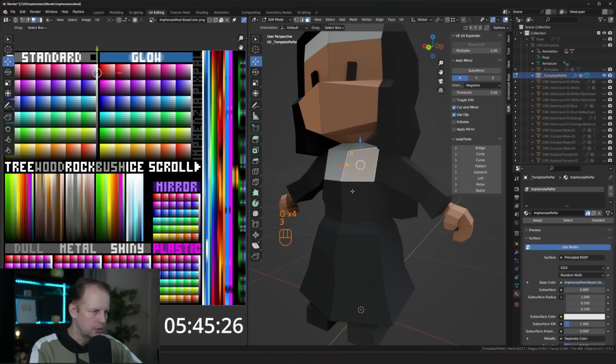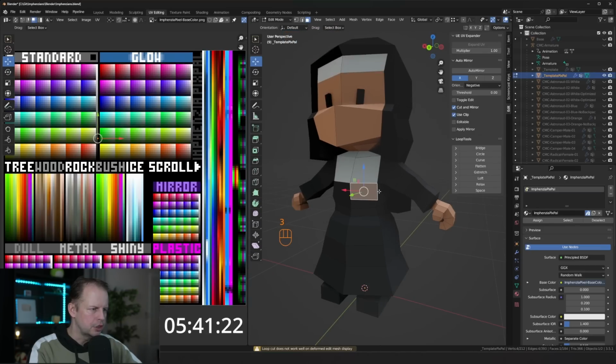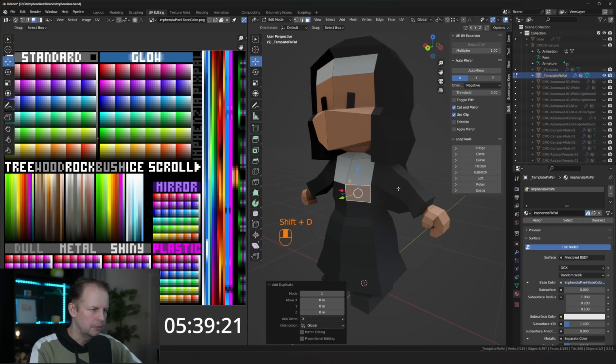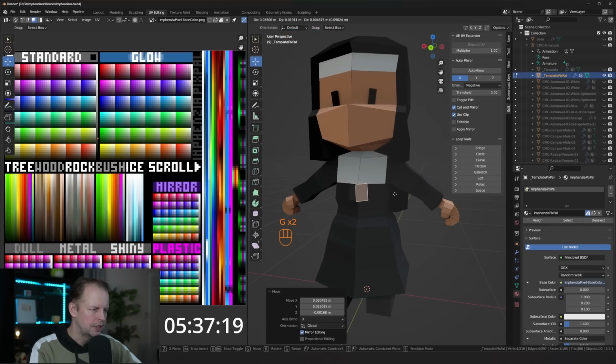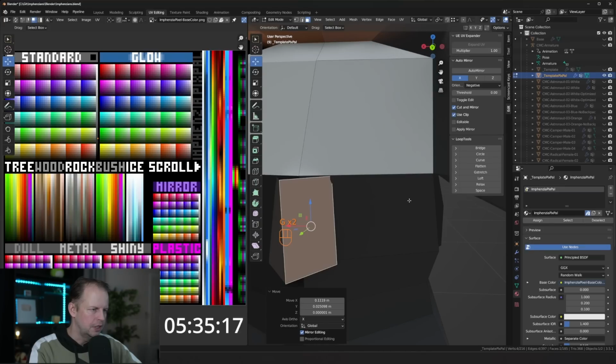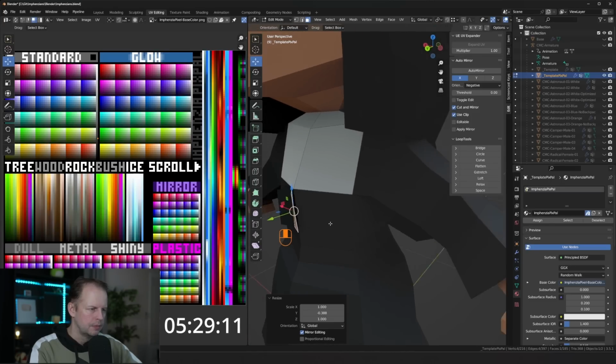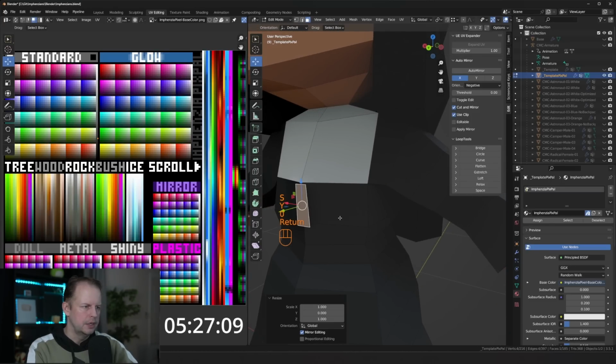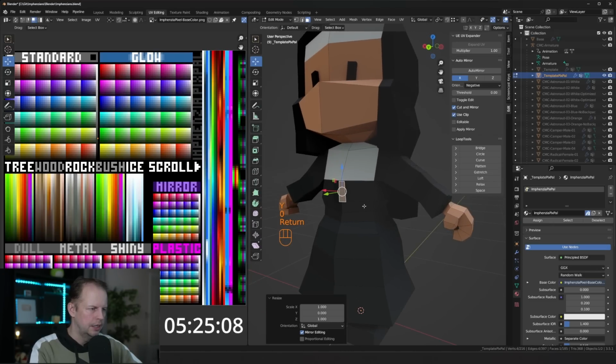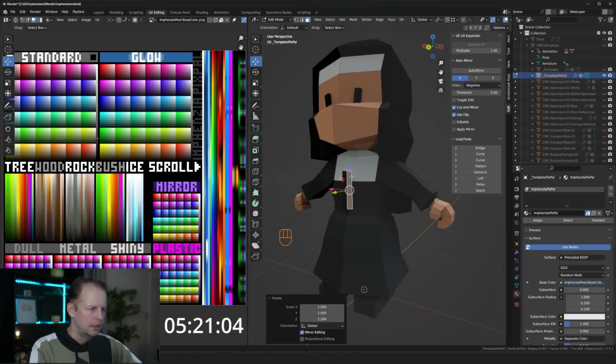So how should I do that? I'll do Control R. No, I won't. I think I'll just Shift T that one. Yeah, let's go for it. Shift T, and scale Y-axis. Let's just flatten that down on the Y-axis there. Scale Y 0. That's right. And scale Z. That's it. And how should I do this?